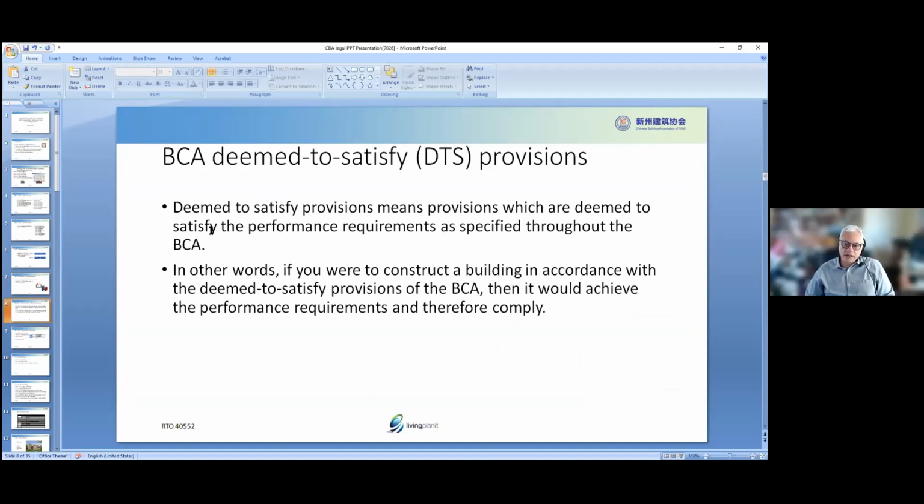Okay, so in summary again, deemed to satisfy provisions satisfy the performance requirements as the BCA wants. In other words, if you were to construct a building in accordance with the deemed to satisfy provisions of the BCA, then it would achieve the performance requirements and comply. Okay, but if we want to use a material that's not part of the deemed to satisfy, every time you have a new material, it needs to go through the process of making sure that it's equal to or better than the existing way of doing something.